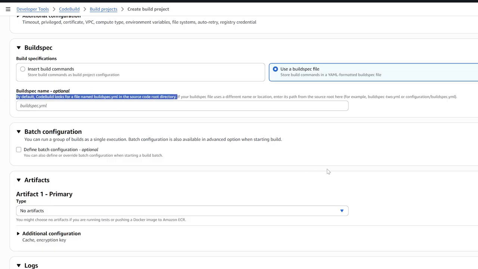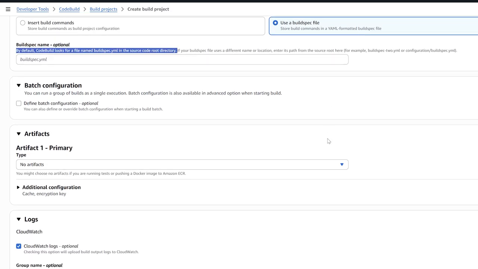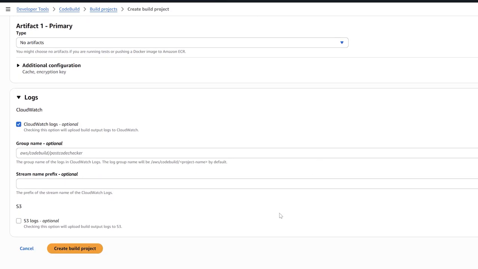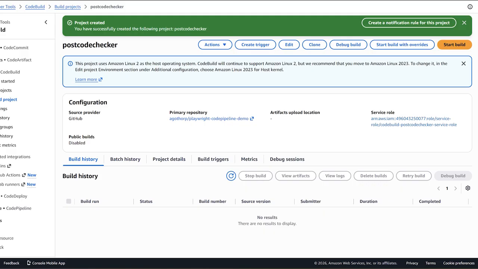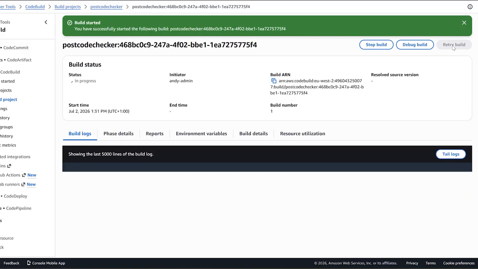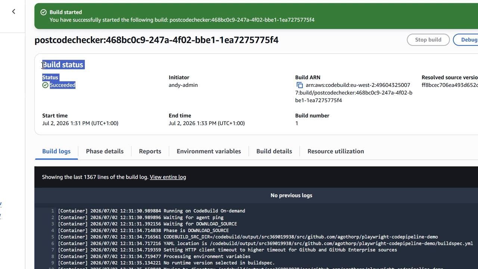By default, CodeBuild expects to find it in the root of the repository, so no additional configuration is now required. So as long as you've pushed the build spec file to the specified repo, then we can select Build the project. Jumping ahead now, if that completes okay, we're now in a position to do the test. So let's do Start Build. So now we can see we have a successful build.